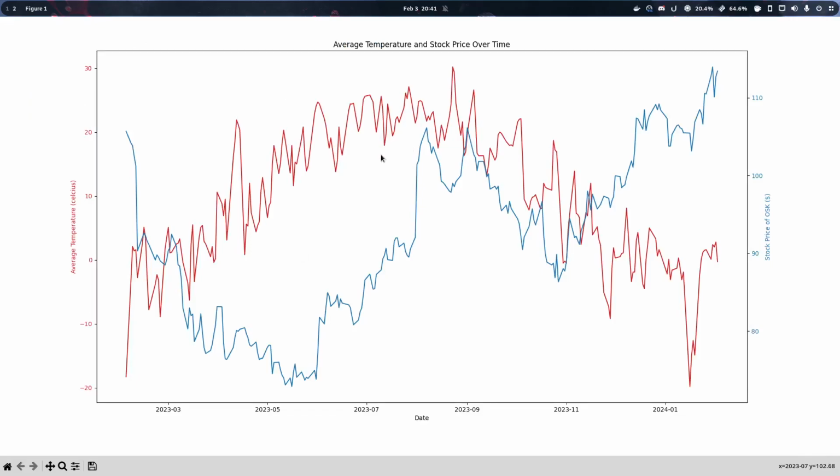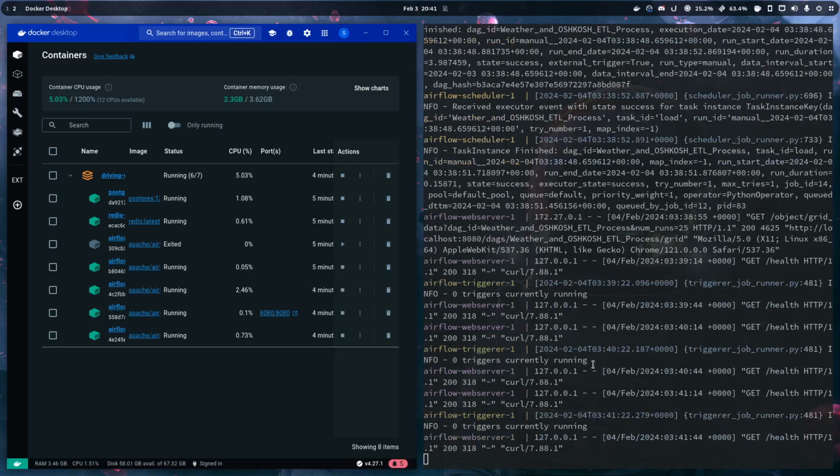It's very rudimentary data analysis. However, what I can generally see here is that when the temperature goes up, the stock prices go down, and when the temperature goes down, the stock prices go up. It could be due to other factors, but this is a pretty cool comparison that I can see, and maybe it could be useful. I don't know. So there we go. That is my Oshkosh stock and weather trending data engineering project.